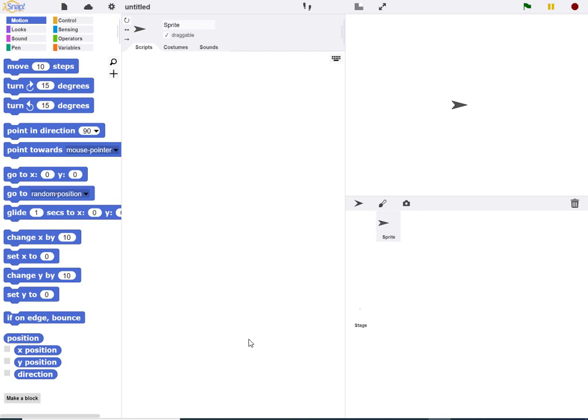In this initial introduction, we'll use Snap to create a short animated biography. Here's an example.